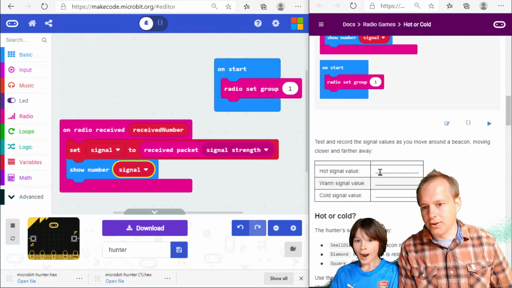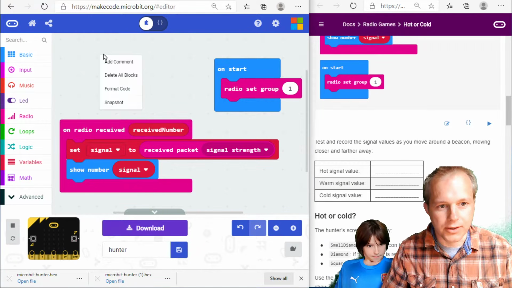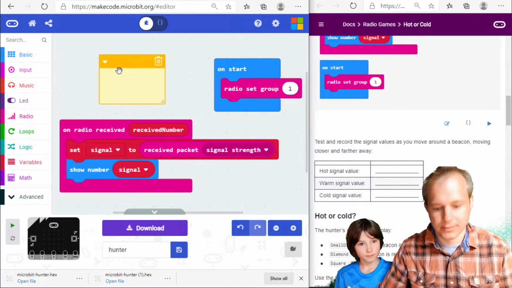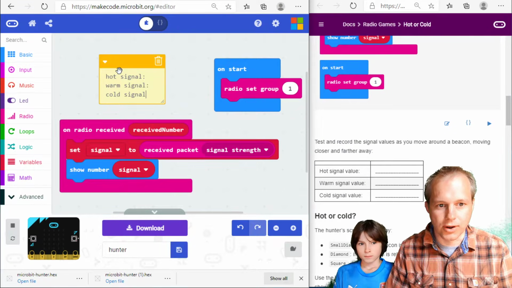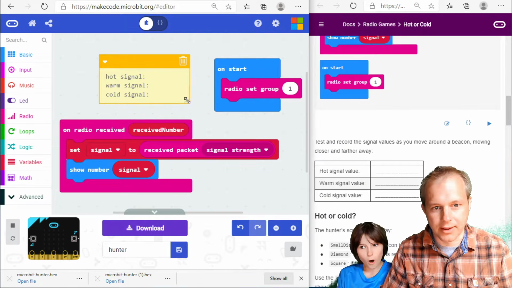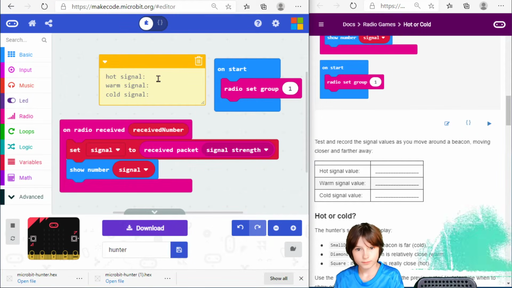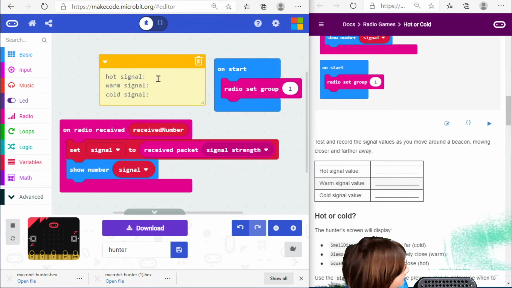All right, so Emil, we're going to add a little note here. If you right click in your workspace, you can add comments. I'm going to say hot signal, warm, and cold. You're going to write down those values so that we have them, because we're going to have to code them. All right? So let me move away.